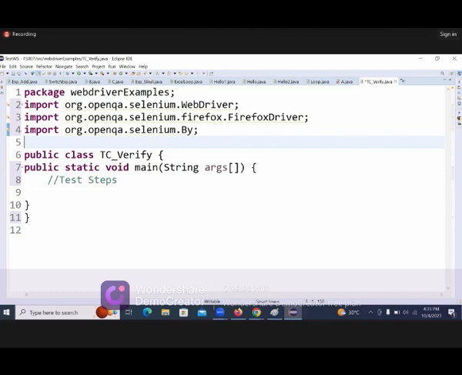Okay. After that, we will continue with the same, taking the first step, launching the browser.